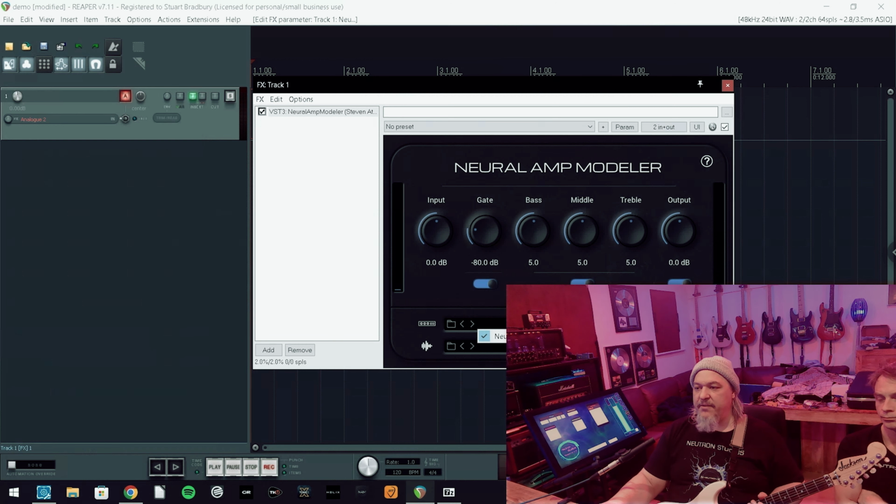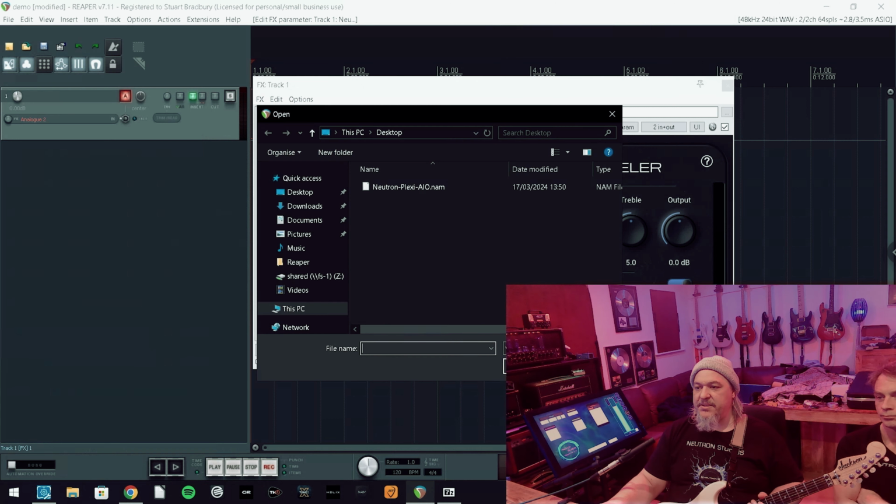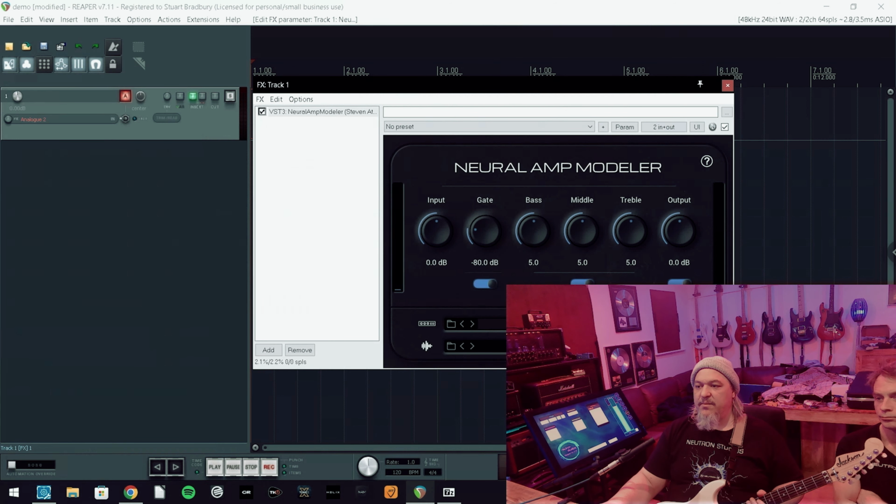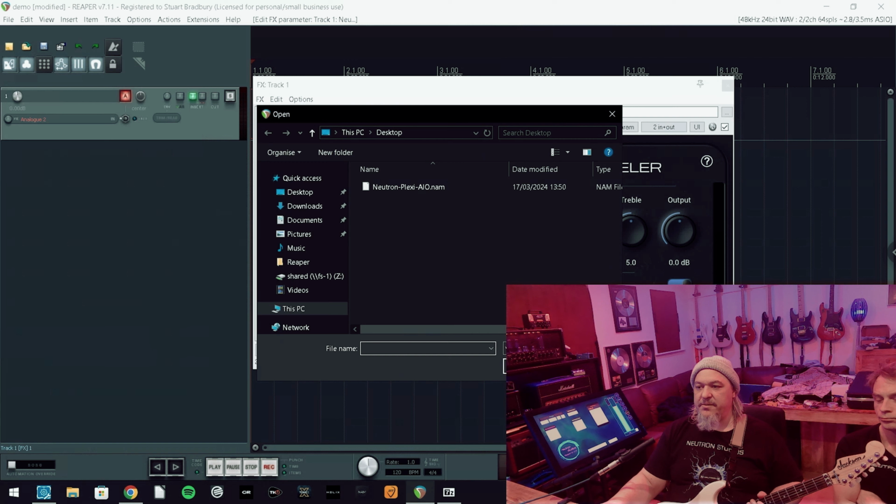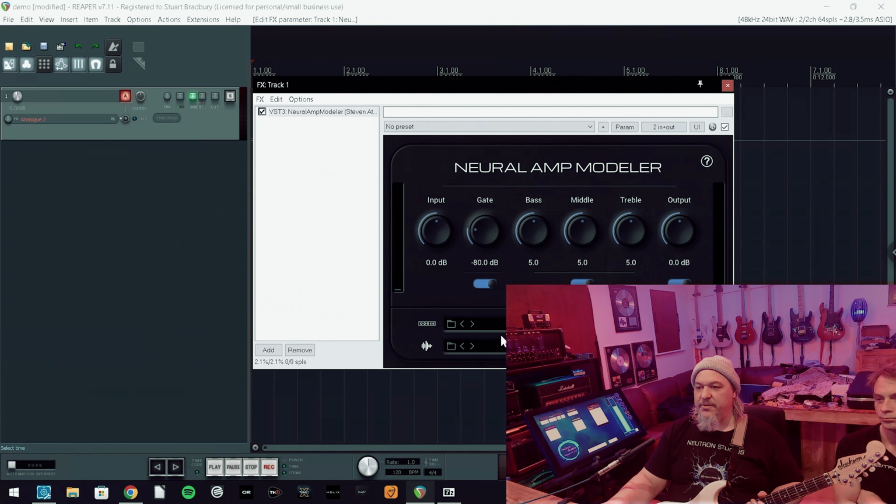If you want to unload it for whatever reason, the little X will do that, and it goes back to the select model, and you can do it again from there. But you can always use this little folder if you want to do that at any time, to go to a different folder. These little buttons here, left and right, just go up and down in the folder. There's only one profile in this folder, so that doesn't do anything at the moment, but there we go.